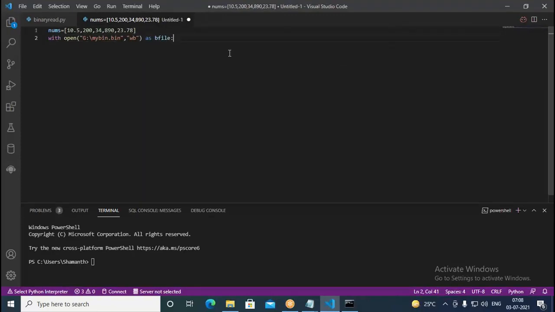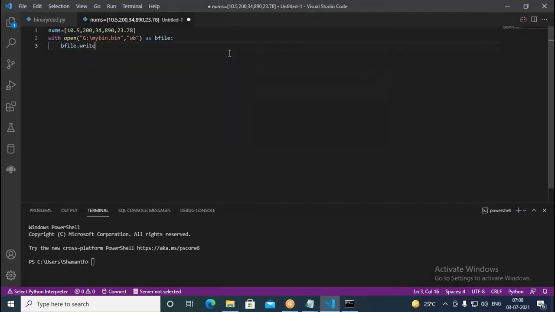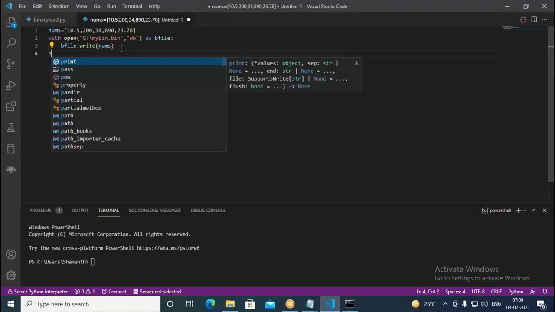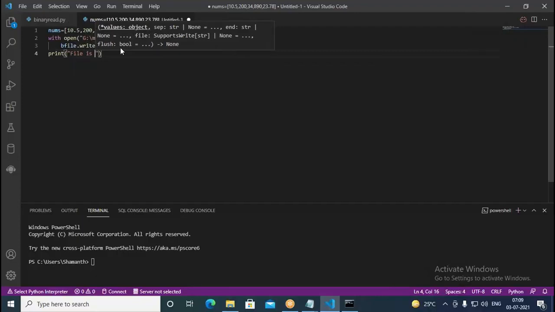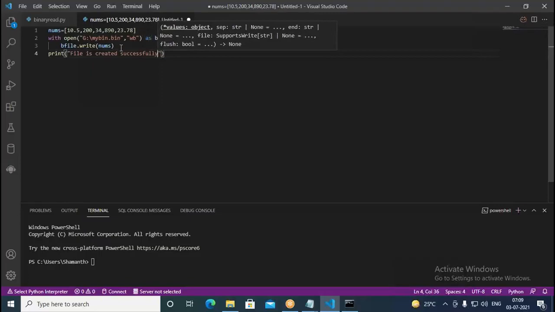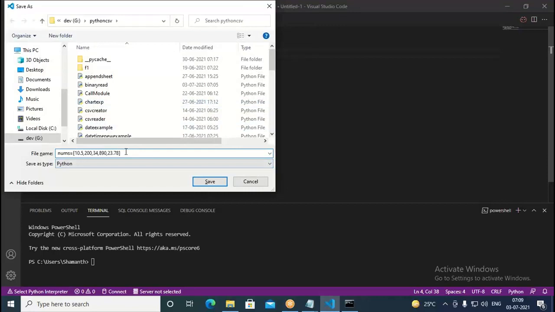So here I write, the bfile is created for us. So we write bfile.write. Now I take nums, I'm going to write the nums into that. So this is now going to write a file for us. Once that is ended, I can say print file is created successfully. Like this, we have created the file and it prints at the end, file is created successfully.